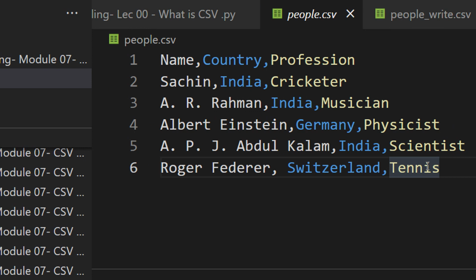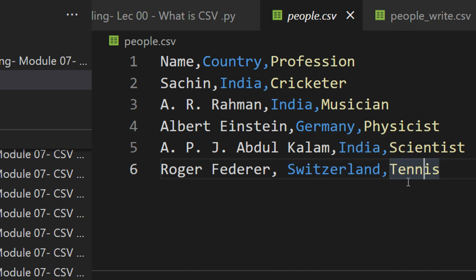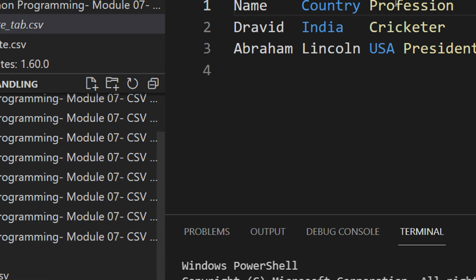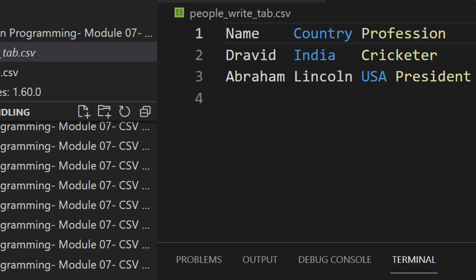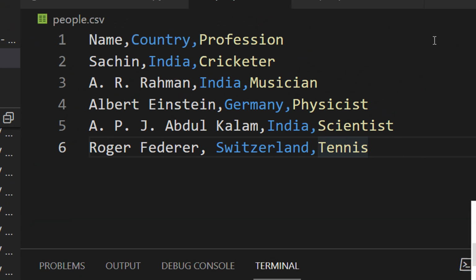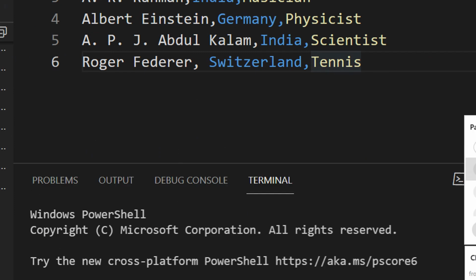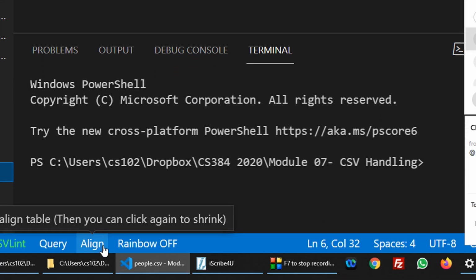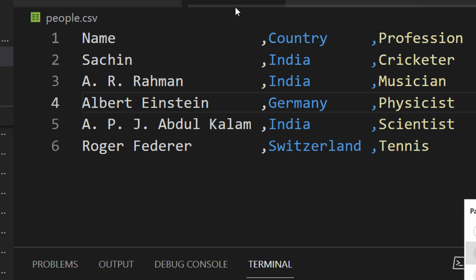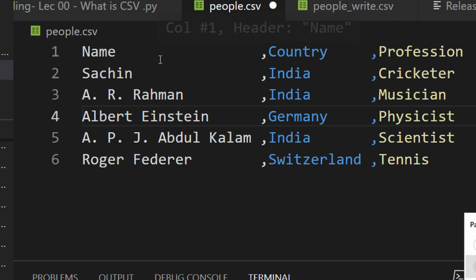So it helps you to see the file in a very different manner. You can actually gauge that, okay, these are the kind of things that I am writing. You can even see this: we have name, country, profession, right? So that is how Rainbow CSV helps you. You can also see in Rainbow CSV, if you come to VS Code at the bottom, there is something known as align. Click on align and it will show you this like a proper Excel format, right?